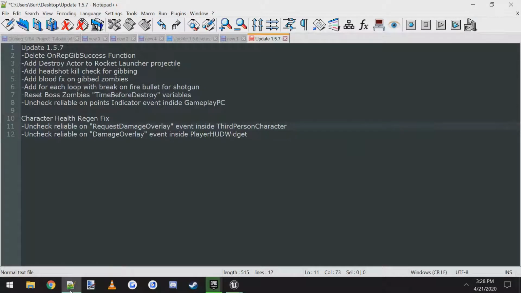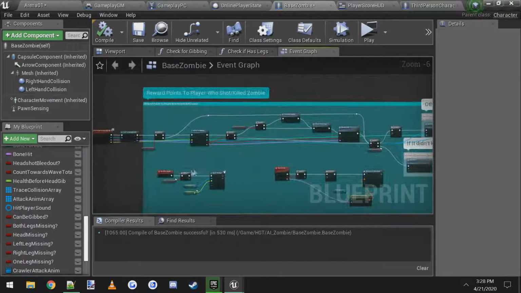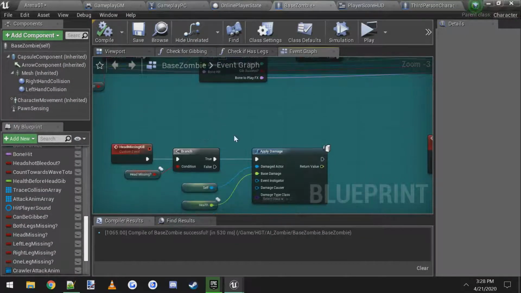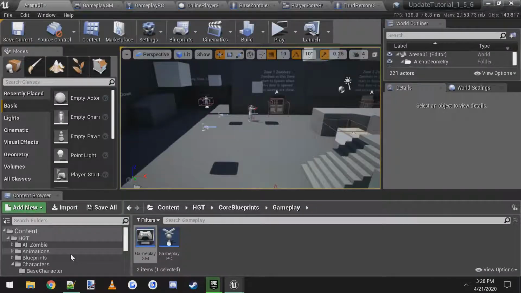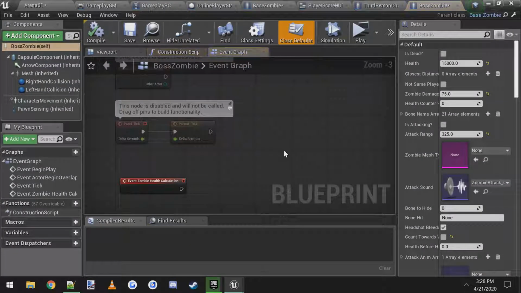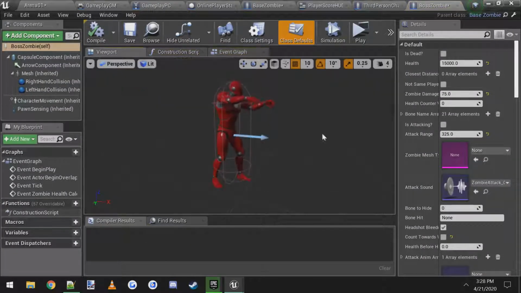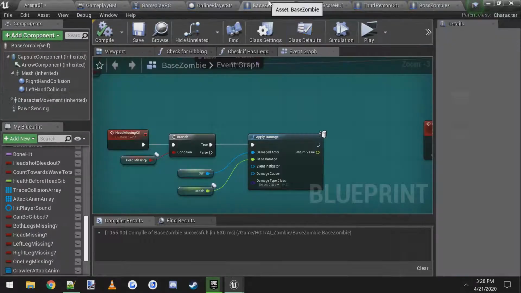Next little fix, let's see. There was a bug for the boss zombie. Not really a bug, it's just an Unreal Engine thing when it comes to child actors. So let's go to AI zombie boss zombie. Here's our boss zombie. So the boss zombie is a child actor of the base zombie.